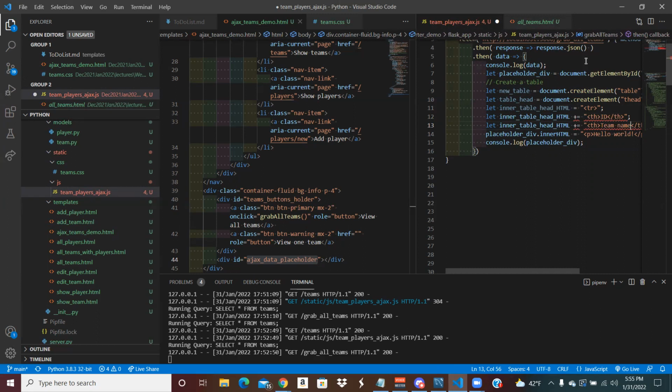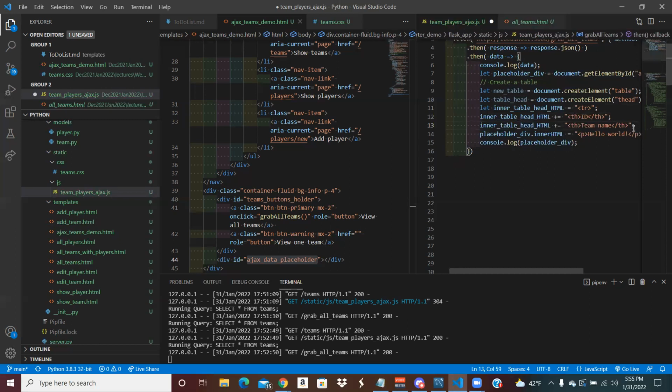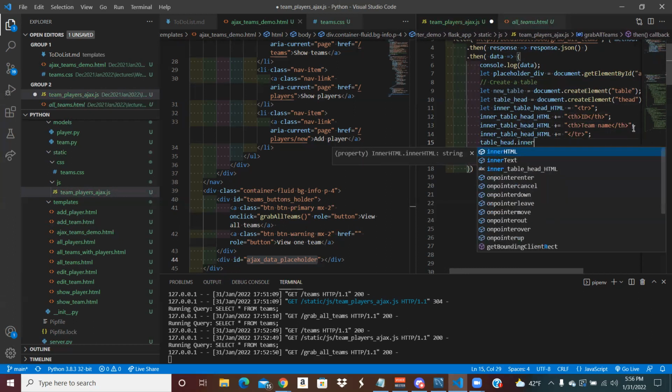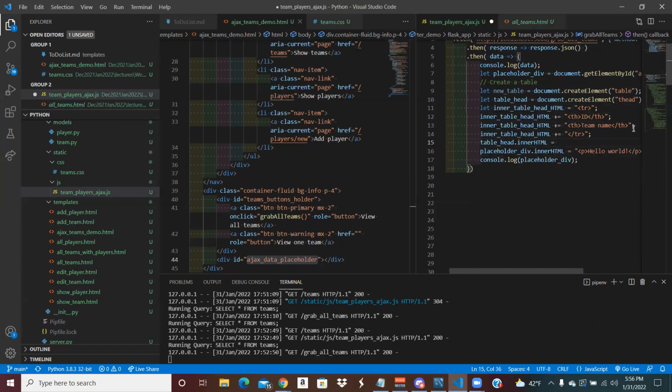Why is this going crazy here? Let's see. Oh, because I have var, it doesn't need to be. I'm sorry, let doesn't need to be there. There we go. And post a TR tag here. And then I'm going to set the head of the HTML. I'm going to set the HTML to this long string here.